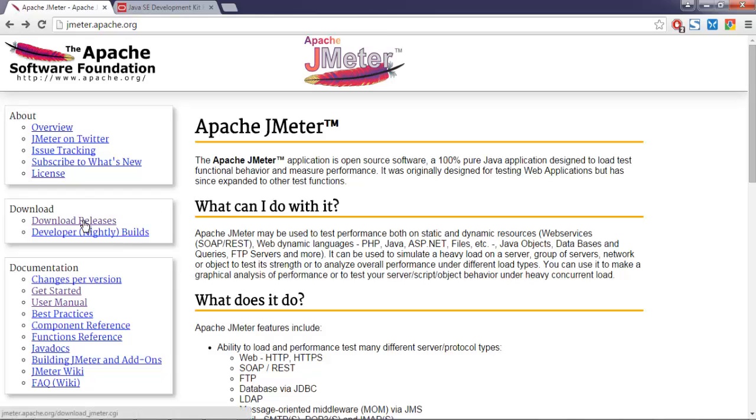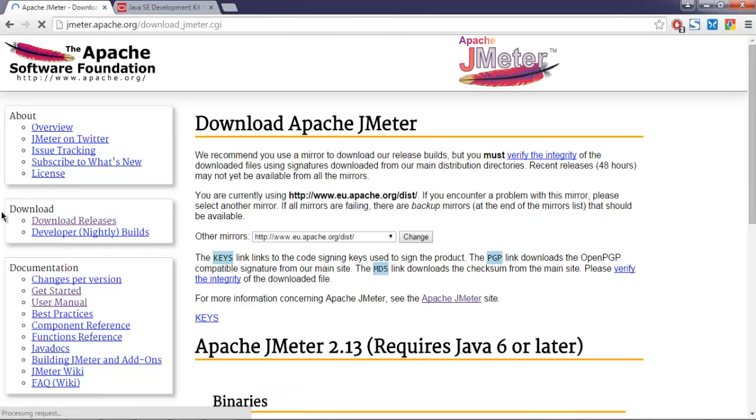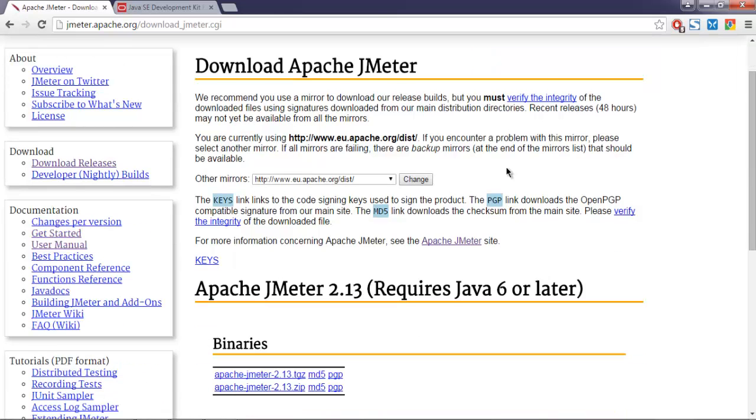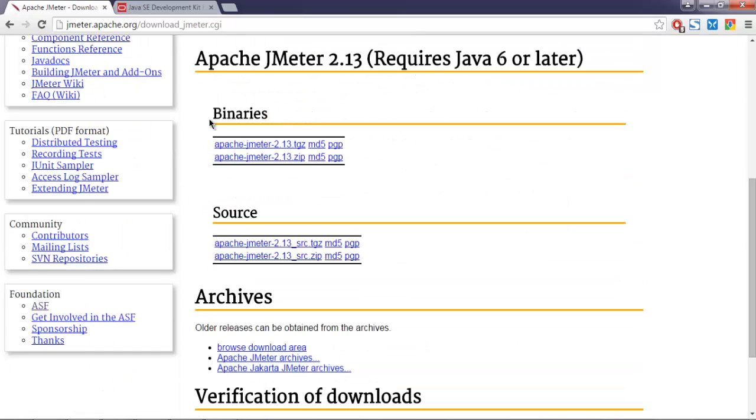On the left hand sidebar, you will find a link to download releases. Click on that. And when you go to this download page, you will be presented with options to download binaries or source code. You can choose between zip folder or tarball. So okay, click on any one of these links and then download that on your system.